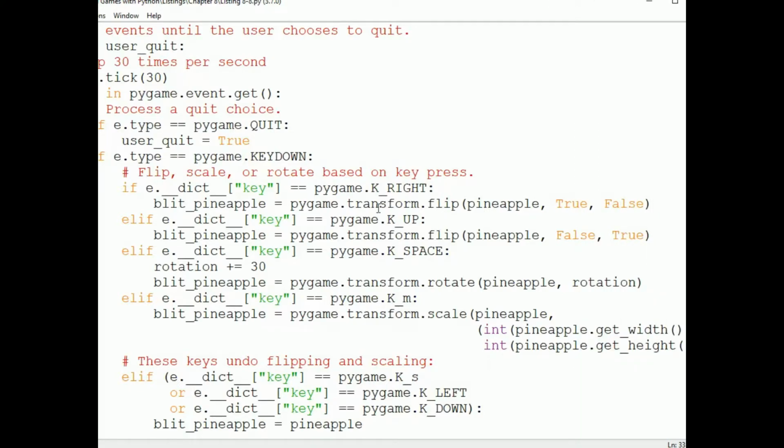I have pygame.transform.flip, and I pass in the surface to be flipped, and then two booleans, true and false. We'll talk about those in a minute. What pygame.transform.flip does is it takes the surface that's passed as a parameter and makes a copy, which is the surface flipped along one or two axes, and it returns that flipped surface. So it doesn't change the original surface. It returns a new surface, which is the transformed surface.